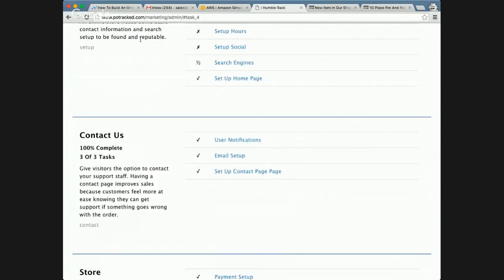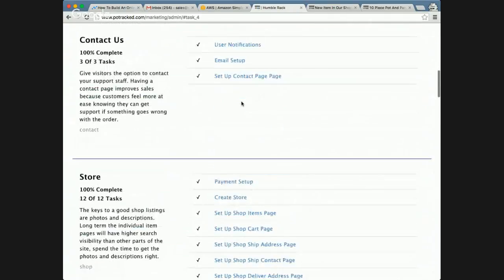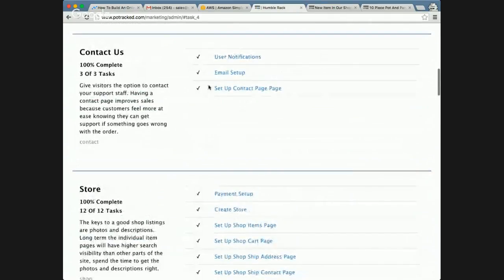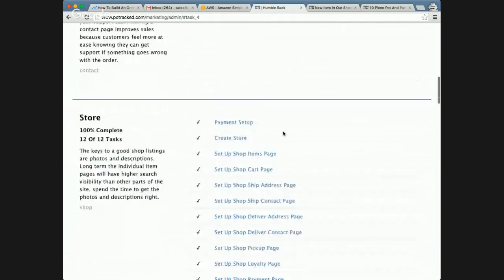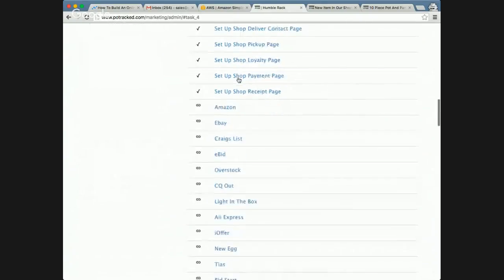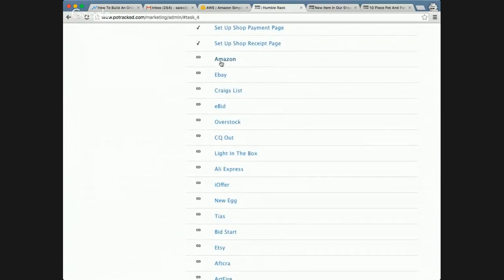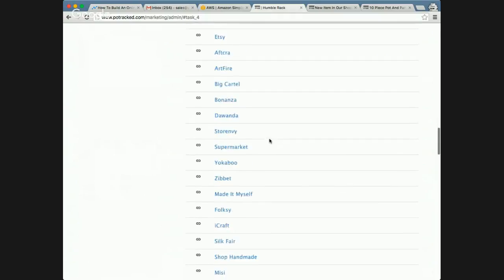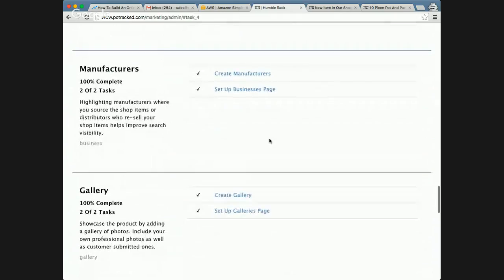And if we scroll down, it will literally walk you through all the steps. It'll set up your email setup, your contact page. It'll go as far as actually helping you set up your store. It'll help you set up the payment, help you create the store. These are the links I mentioned earlier, the external resources. So once you set up your site, here are some of the places you should also consider selling. This is a long list. It'll help you do things like set up manufacturers, partners, profiles, things like that.